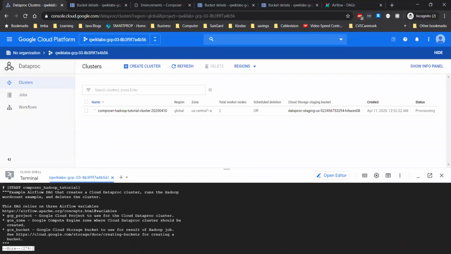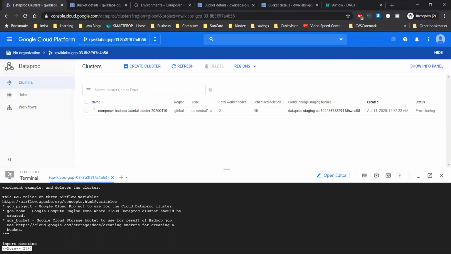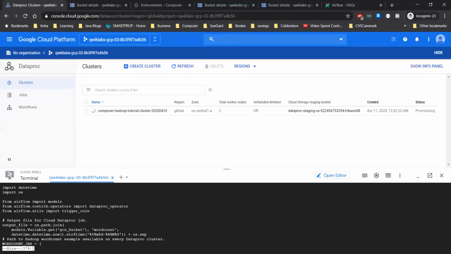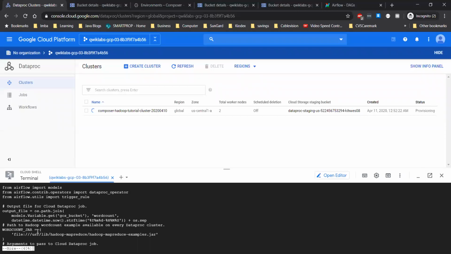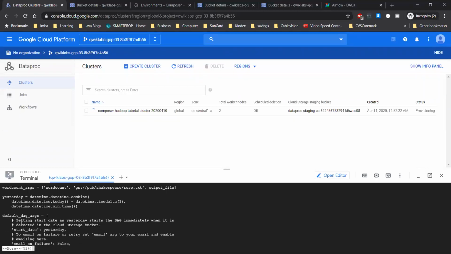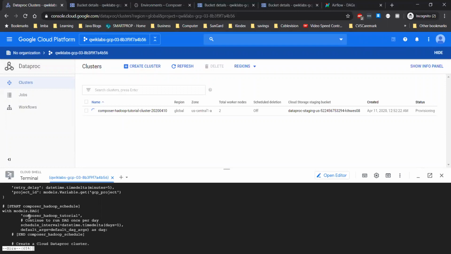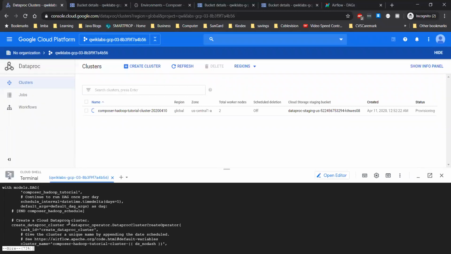So you see here, these are the three DAG variables. We created these DAG variables: GCP project, GCP zone, and GCS project bucket. We are setting our word count jar. We are giving default attributes here. We are saying, okay, this is what we are going to do with our DAG. Create a Cloud Dataproc cluster. So that is what is happening right now. We are creating a Dataproc cluster.